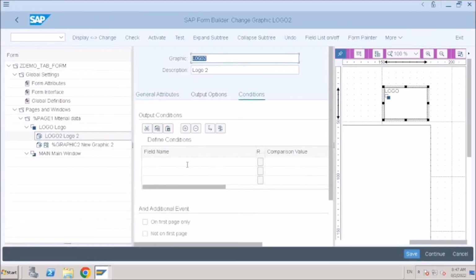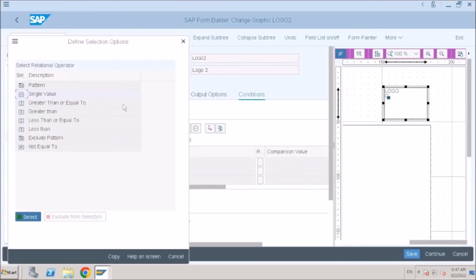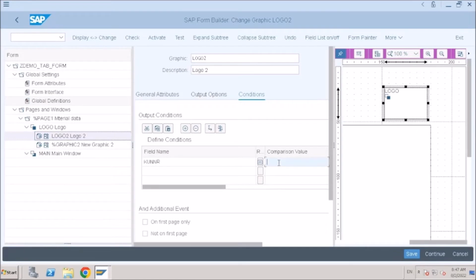And go to conditions, and I'll add some condition. When this logo should be displayed? When customer number equal to, for example, 200 or 2000. For customer number 2000 only, this logo will be displayed. Otherwise, the other logo will display. So this is how we use conditions to display logo, depending on the condition, so that dynamically the logo will be displayed here. If the input is customer number 100, this logo will be displayed. If input is customer number 2000, the other logo will be displayed dynamically.